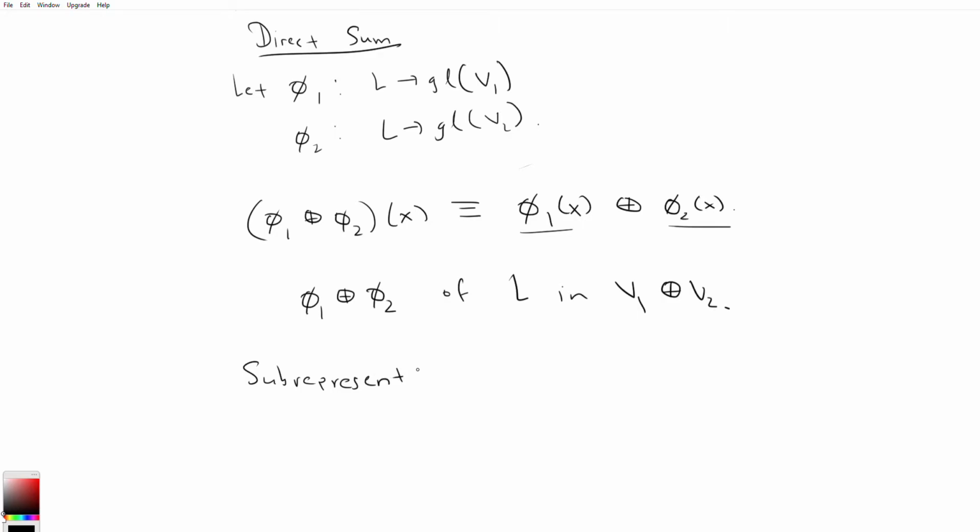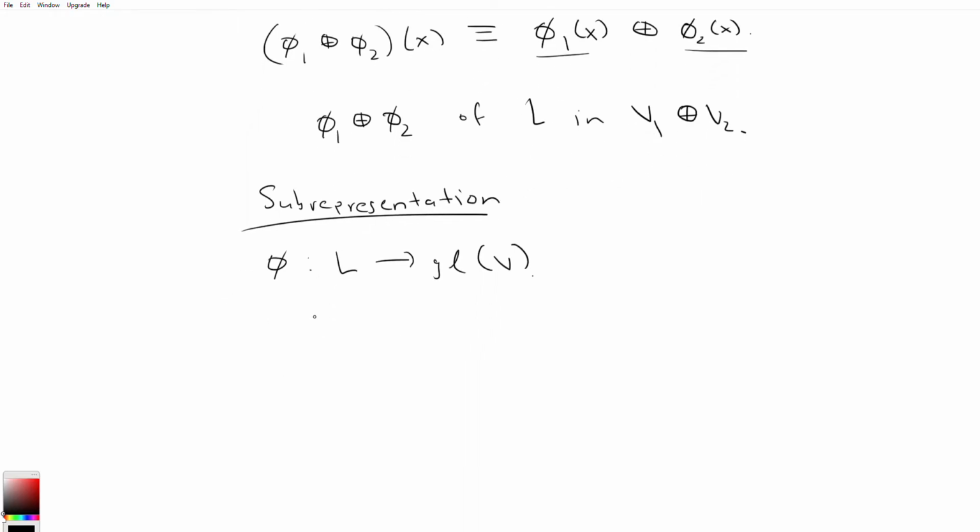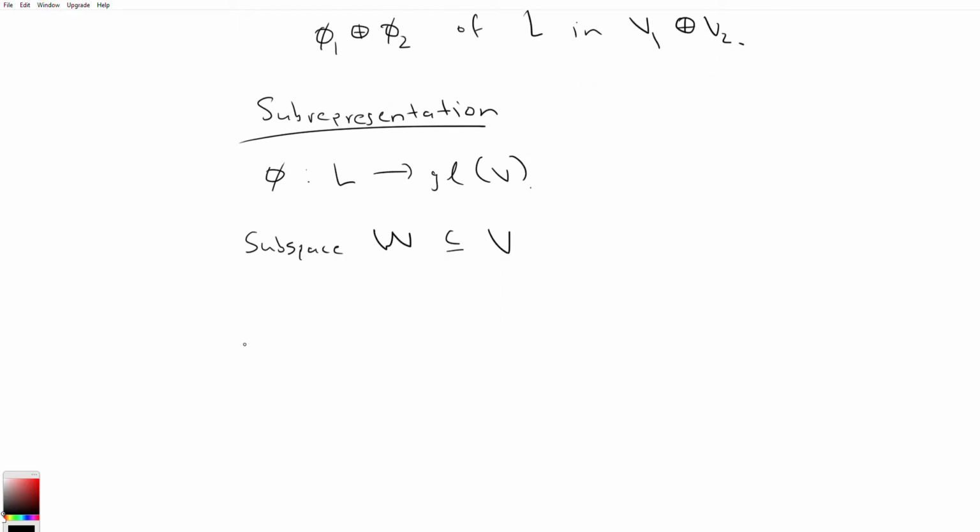This is a very important concept. And so the sub-representation is relative to a representation. So let's say phi is our representation of L in some vector space V. Now suppose V has a subspace called W with the additional property as follows. So let me draw a picture for clarity, and I'll actually change the color too. So we have V here, and then W is the subspace in V.